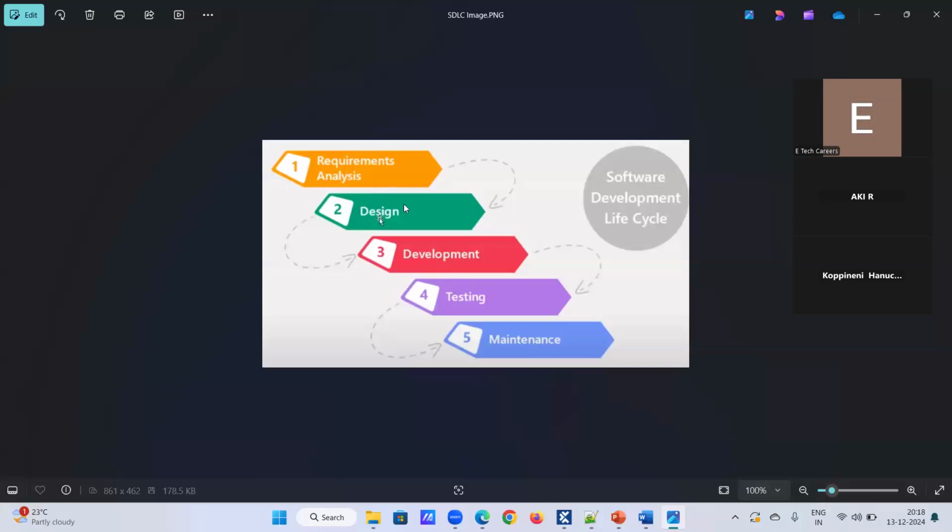And the next phase is the design part. In this phase, the architect breaks down the system into pieces that can be programmed, and they will define the specifications for the system that serve as input to the next phase. What is the next phase? Development, right? Development means what?